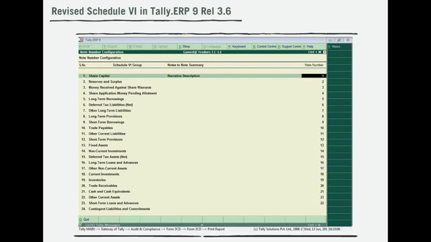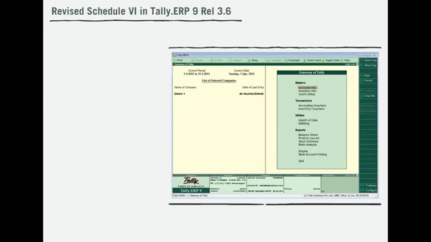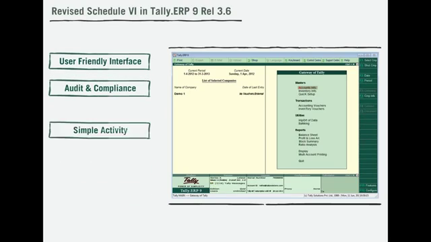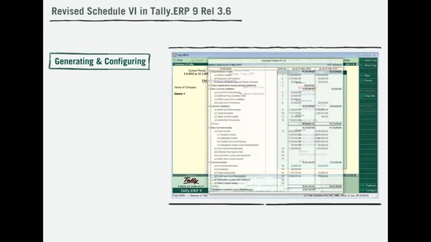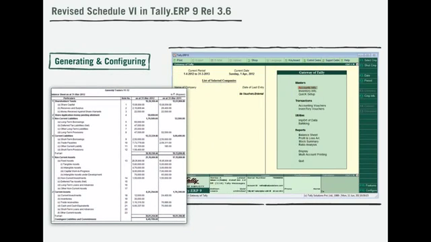Tally.ERP 9 also provides the facility to give additional details for notes such as note number and narrative description. Thus, clarifications and other details can be received and documented without any trouble. Trust Tally's user-friendly interface to make audit and compliance a simple activity. With all these capabilities and more, generating and configuring financial statements as per Schedule 6 requirements is quick and hassle-free.